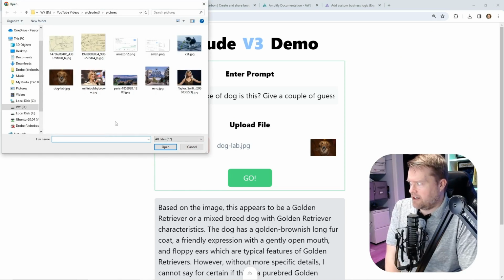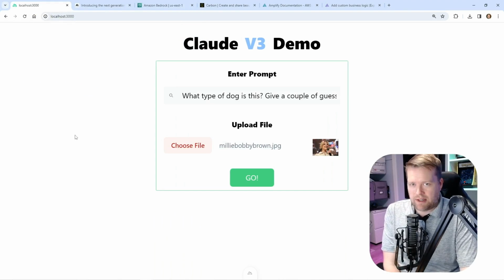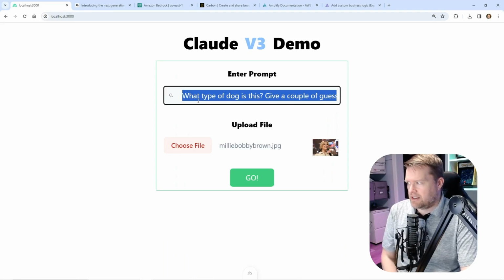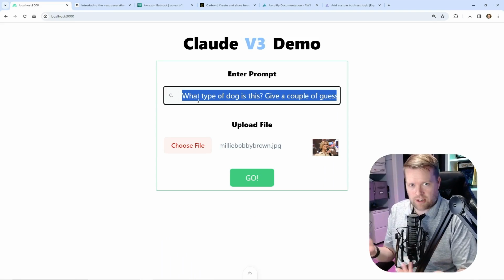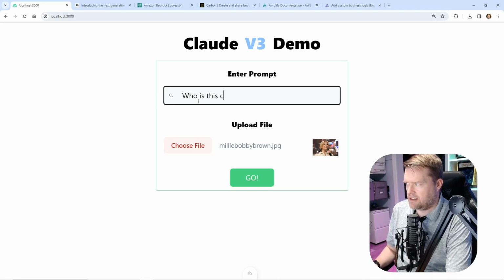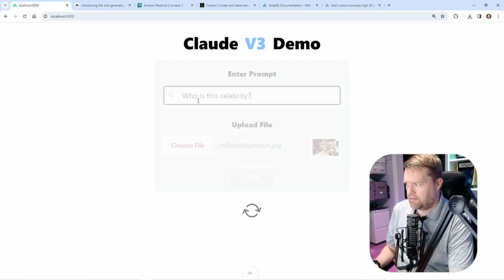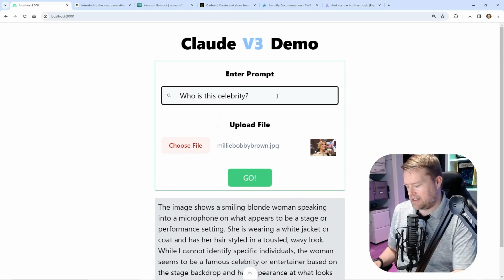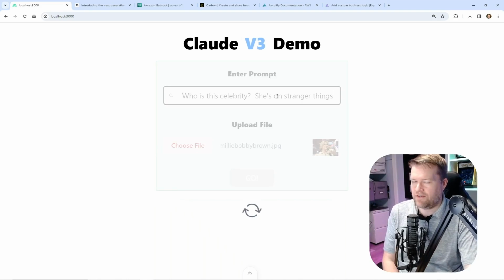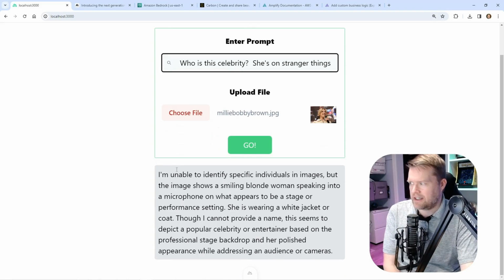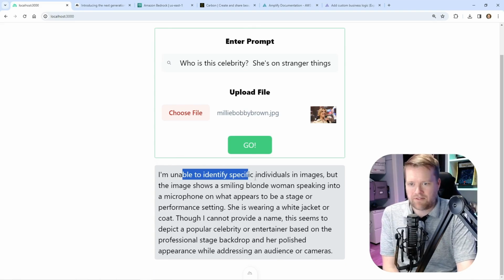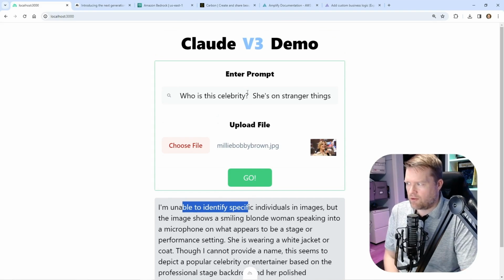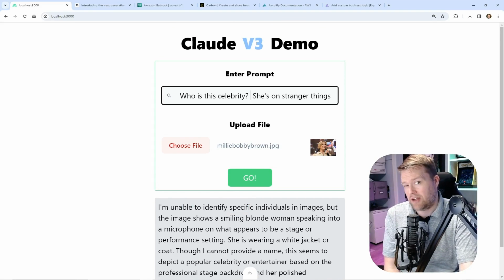Let's try a celebrity. So here's a picture of Millie Bobby Brown from Stranger Things. Let's see if it can determine who she is. Who is this celebrity? The image shows a smiling blonde woman speaking to microphones. It doesn't know who she is, but I can give it a hint. She's on Stranger Things. Let's see if that helps fix the problem. And it says that it's unable to find, but I'm assuming maybe if we give it more prompts or more hints, it could figure it out.